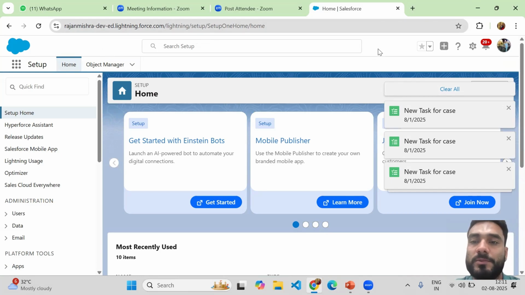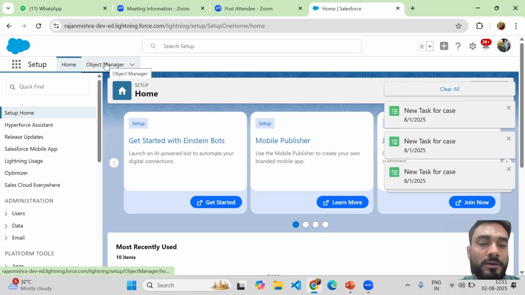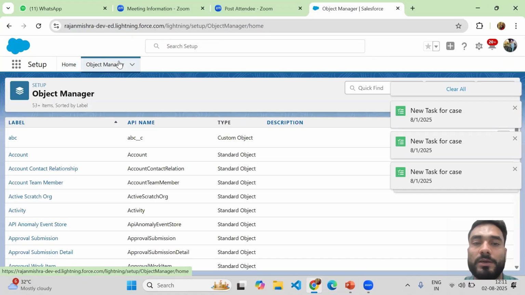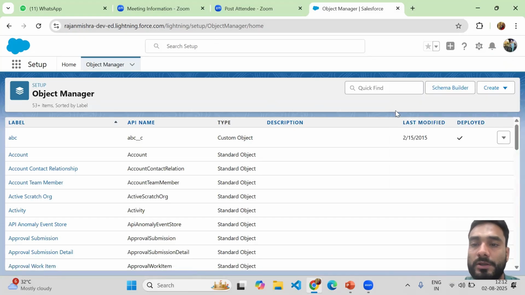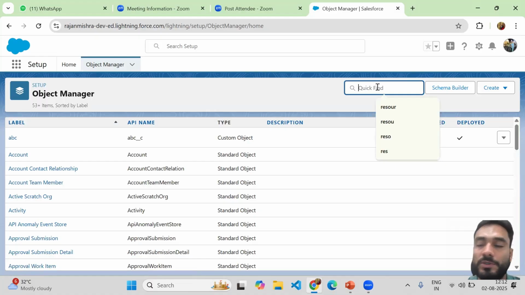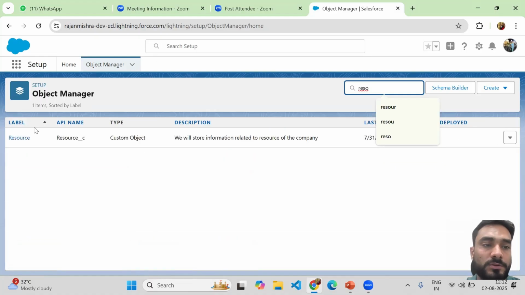Last time we had discussed about how to create object and how to create field. And now we have data types. So first of all, we have to go to the setup, right? From setup, you have to go to the object manager, and then you have to search for the object which we had created. So we had created resource object.